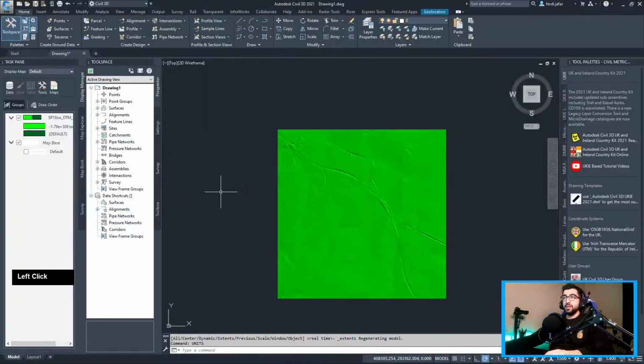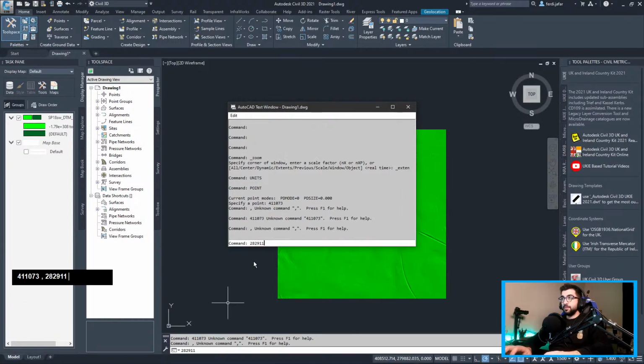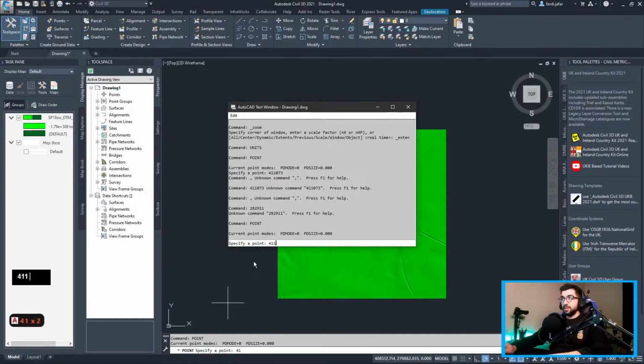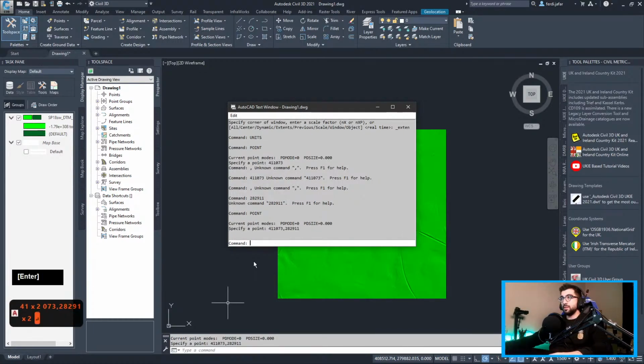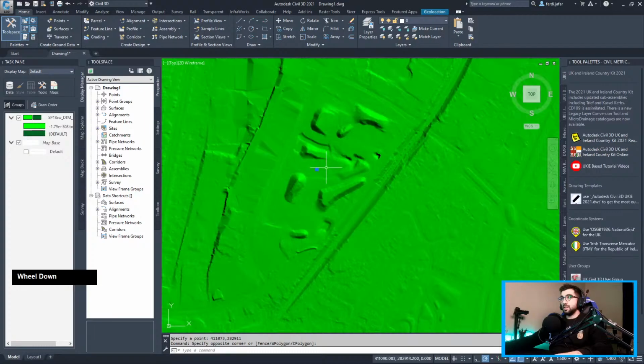So what we're gonna do is just type point, and we're gonna paste them here. That didn't work. So F2 to bring up the window, and just type point. I'm just gonna type the numbers 73 and 282911, and the point should have popped. So there it is. That's our site there.